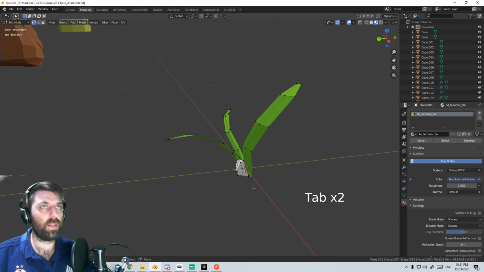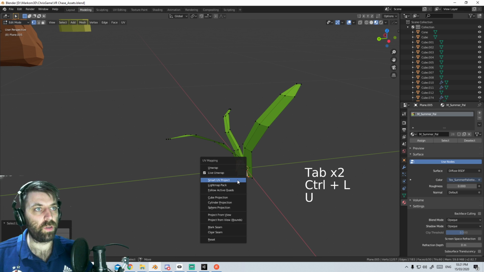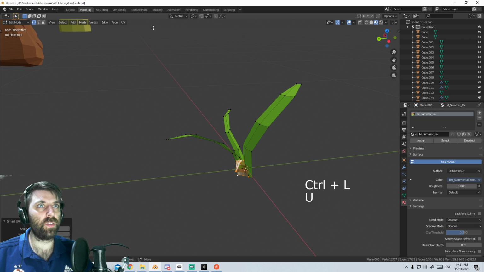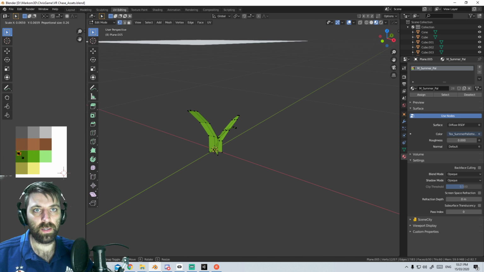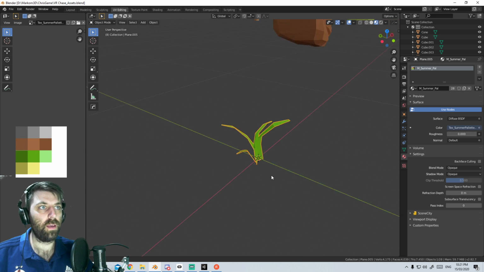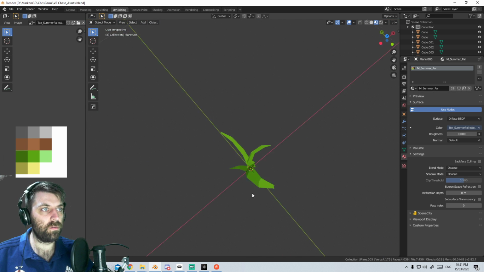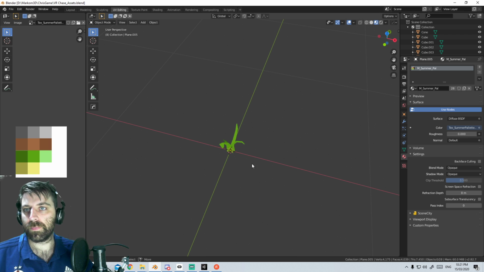All right, and let's quickly get this one. Control L, U, Smart UV Project. Go back into UV texturing, and we would just dump that on the dark color there. So we kind of got two colors of grass.